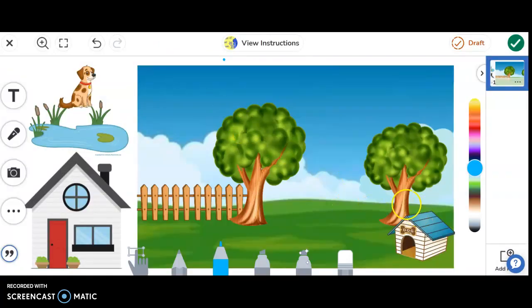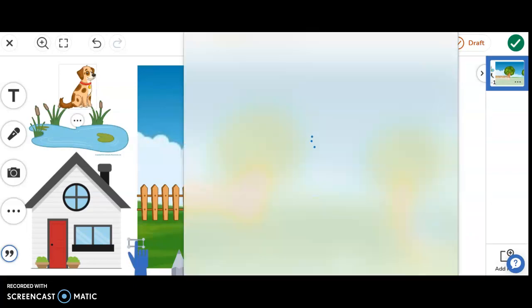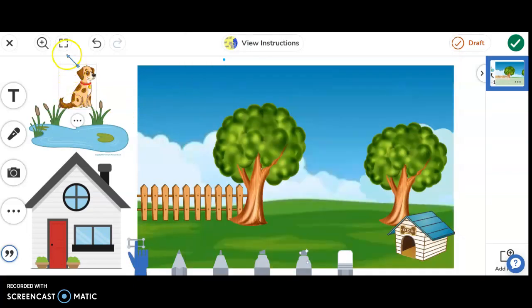All right, so we are supposed to put the dog where? Do you remember? I think she said in front of, right? In front of the doghouse. So what does in front of mean? Is this in front? Oh, you're right, that's on top. And that would be so silly to see a dog on top of a doghouse.